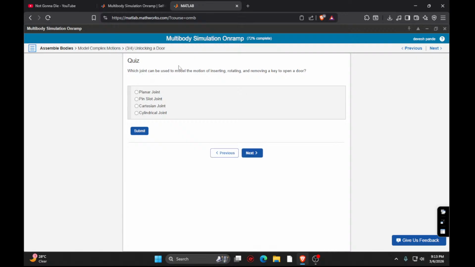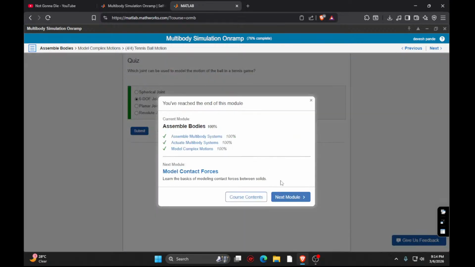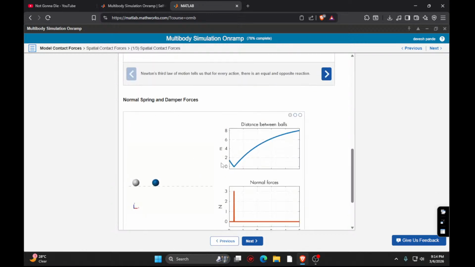Which joint can be useful to model the motion of inserting, rotating, and moving a key to open a door? I don't know. I think the planar joint. Oh, the cylindrical. Yeah. But how can it? I don't know. Which joint can be used to model the motion of the ball in the tennis game? Motion of the ball, 6D, because it has to go in all directions. That's why 6 degrees of freedom.